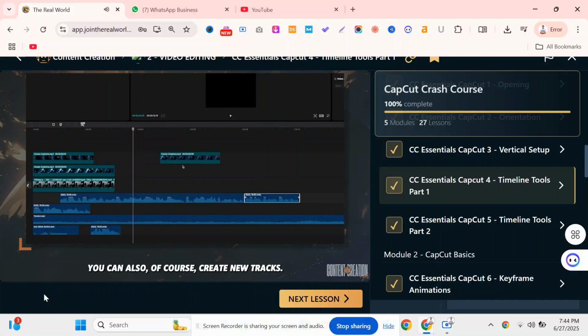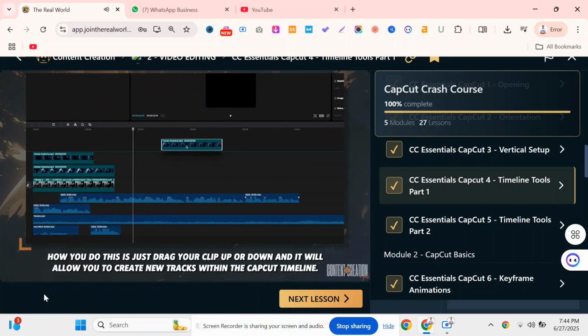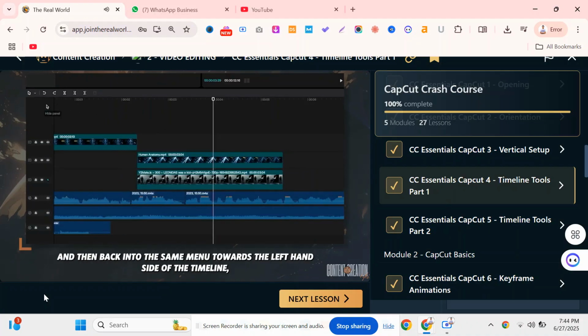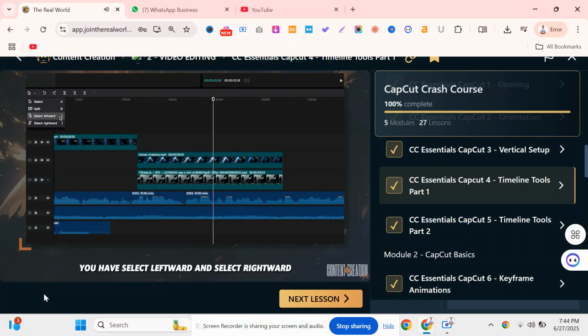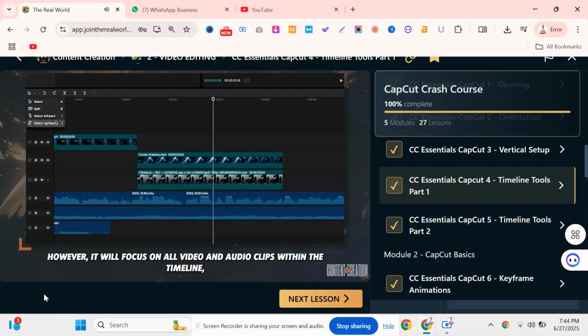You can also, of course, create new tracks. How you do this is just drag your clip up or down, and it'll allow you to create new tracks within the Capcut timeline. And then back in the same menu towards the left hand side of the timeline, you have select leftward and select rightward, which works in a very similar way to your select tool. However, it will focus on all video and audio clips within the timeline.